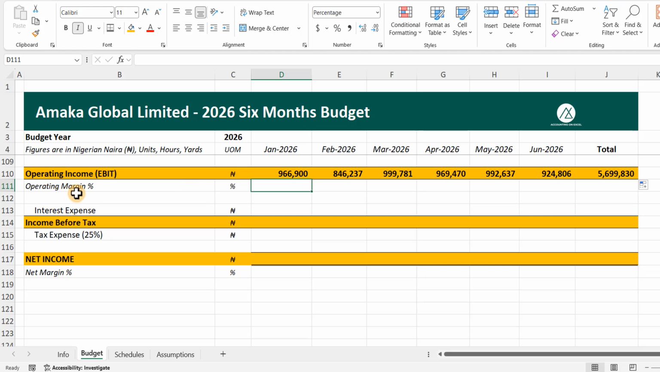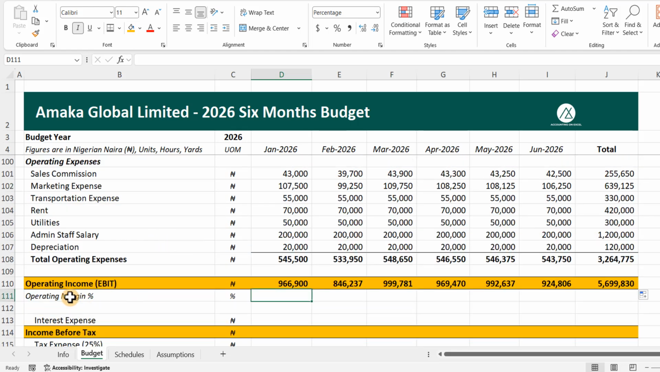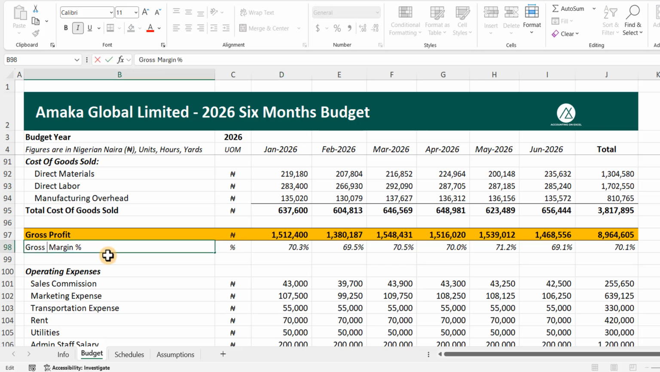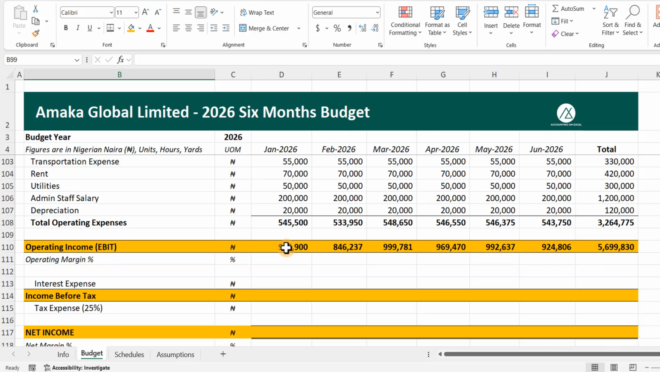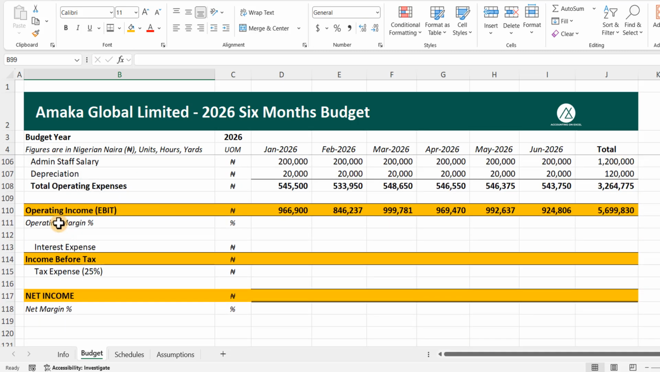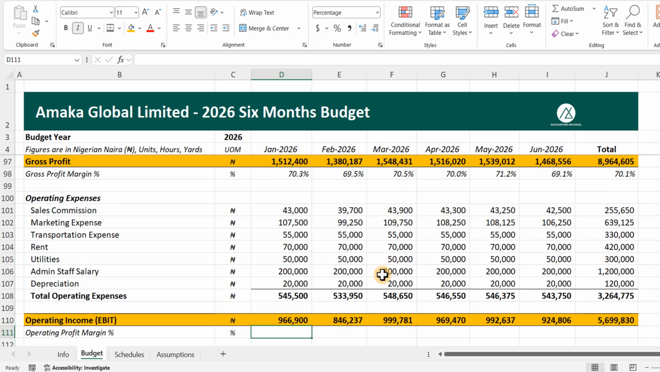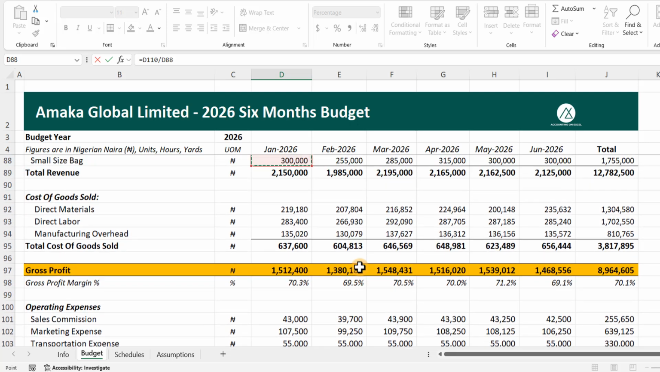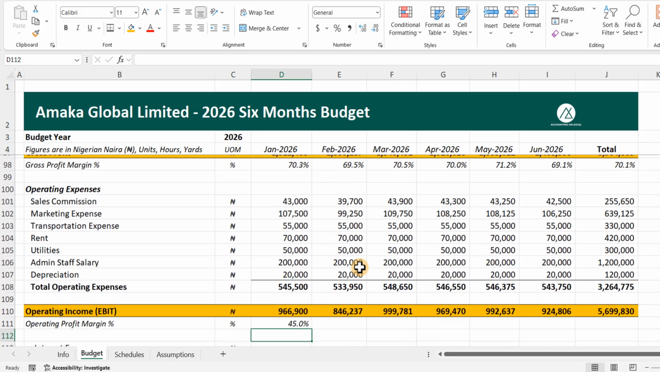So what's our operating profit margin? Mind you, we got our gross profit margin. Let me just put profit margin. So these are gross profit margin. Now, what's our operating profit margin? The operating profit margin is equals to the operating profit divided by the total revenue. Wow.